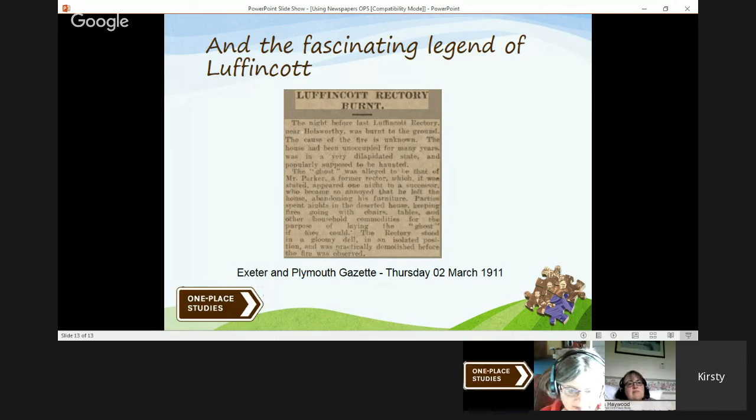But it just goes to show, my place is extremely small. As I say, Luffincott has never, to my knowledge, had more than 50 residents in it at any one time, in the censuses of 1841, 51, and so on. Certainly, it has less than 50 people there now.